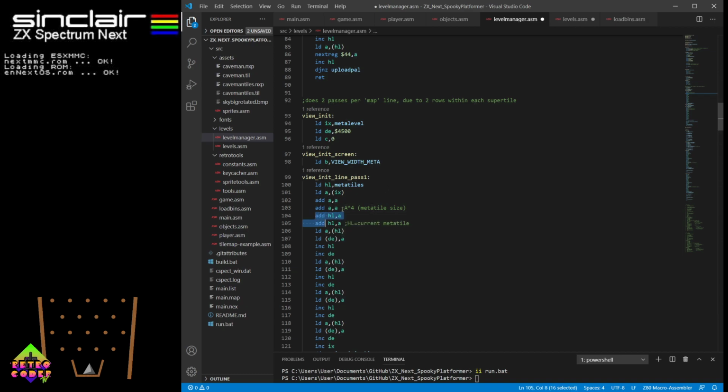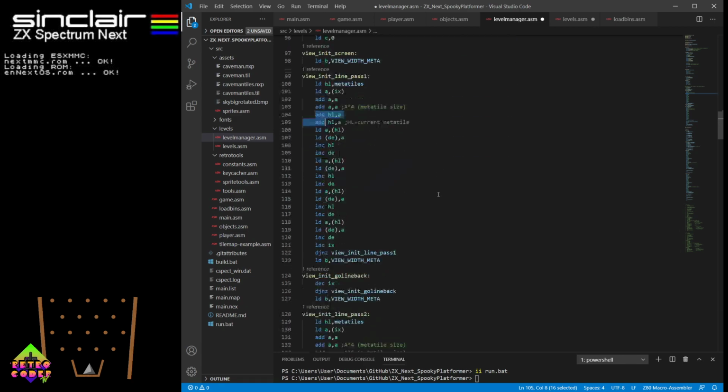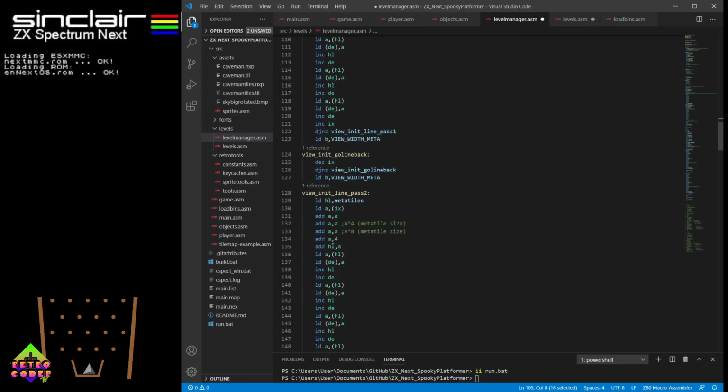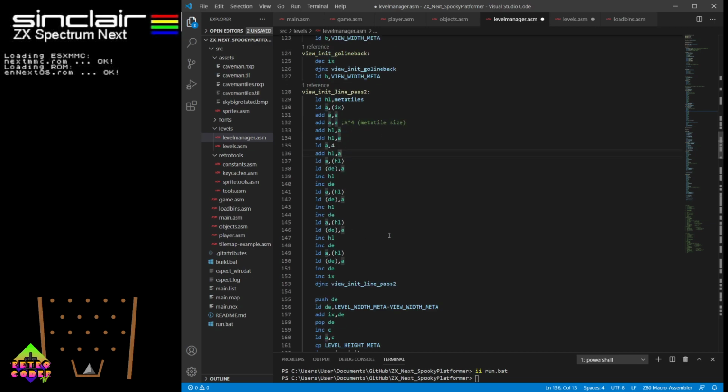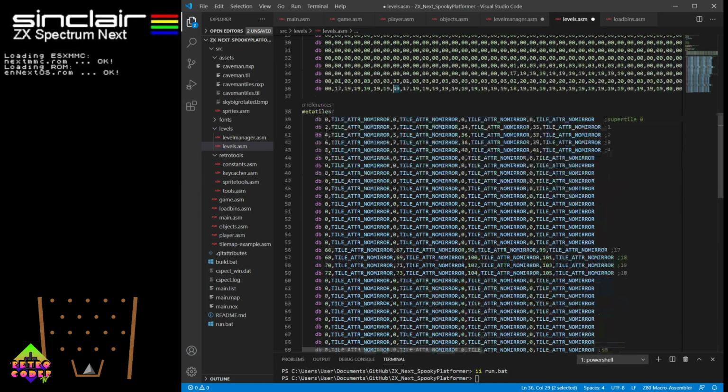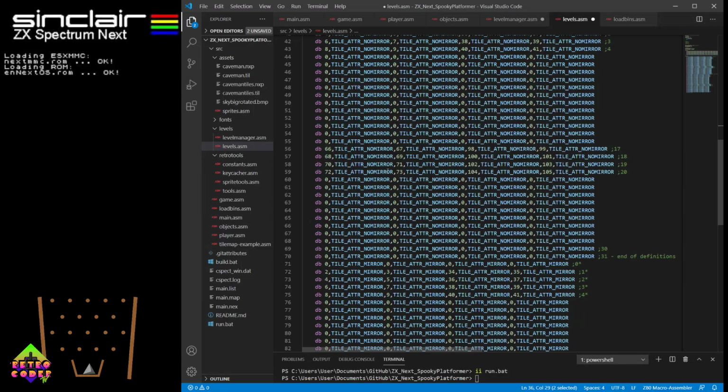So we're adding it twice instead of timesing it by 2. And here, instead of timesing it by the extra 2, we'll add it twice there, then we'll load A with 4 to add that on as well. That might fix this problem. So now you can see it's going to go all the way down to here and find the mirrored tile, which is the exact same thing but mirrored.